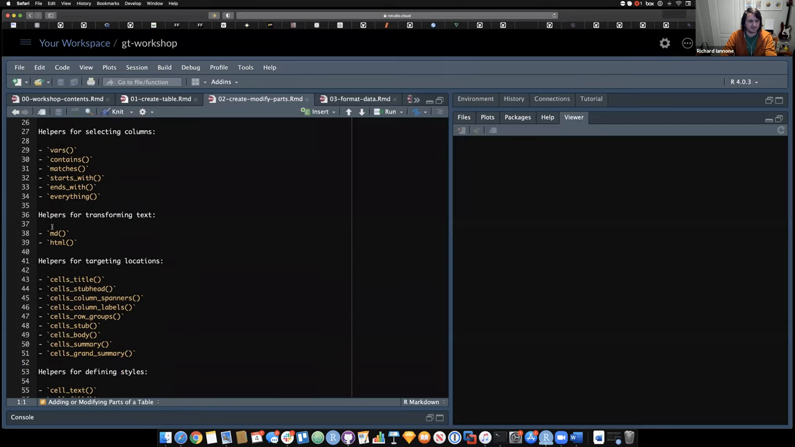And we have these helpers for transforming text. md stands for markdown. html is if you want to use HTML tags right inside some bit of text that you want to put into the table. No, unfortunately, we don't have a cross yet.